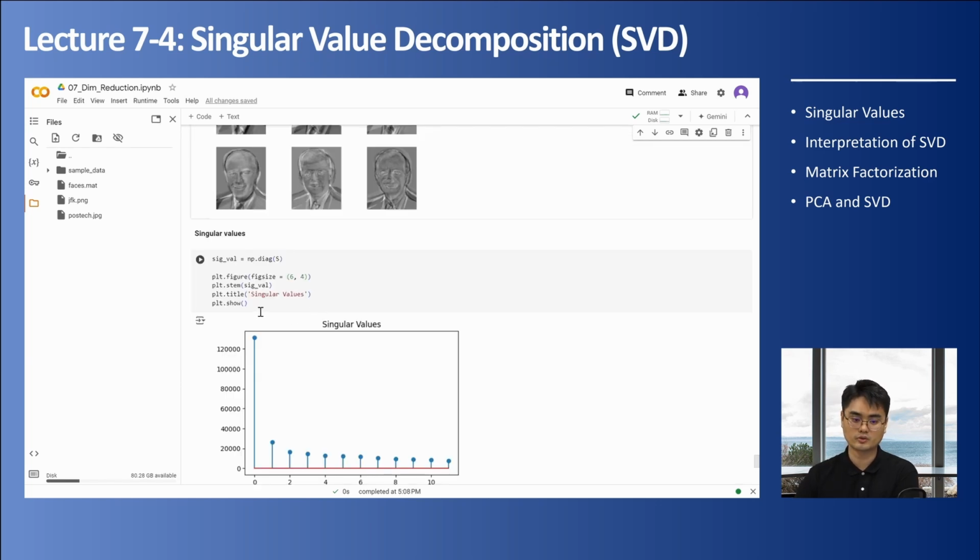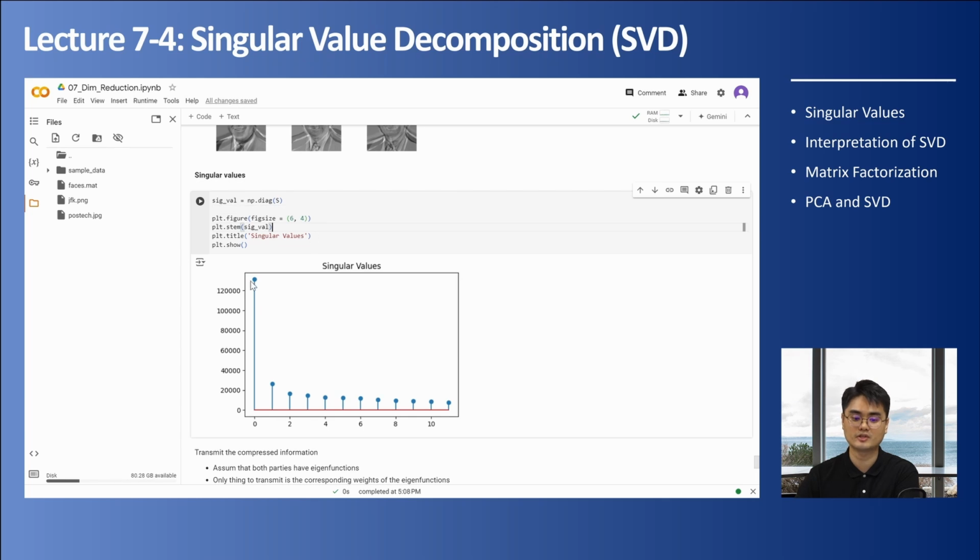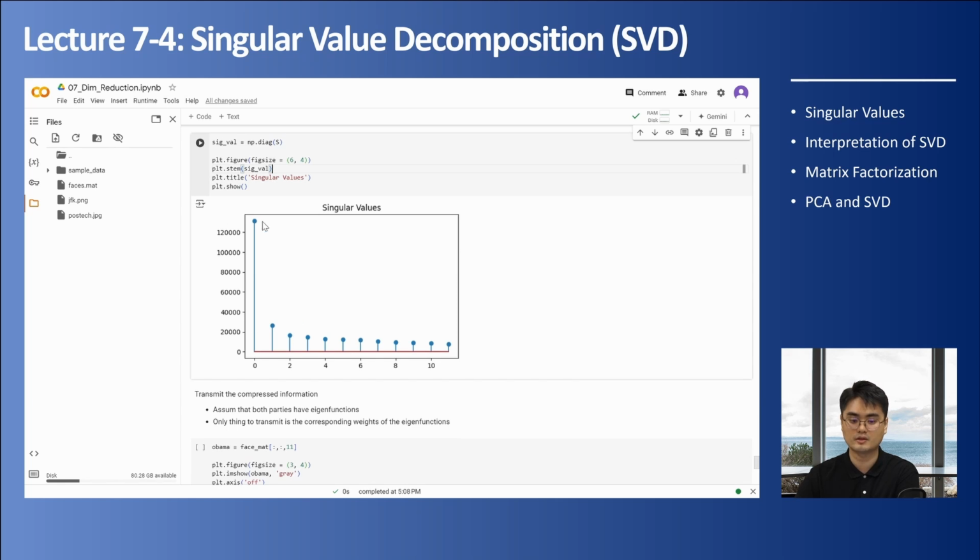And we can also calculate the singular values and see how the magnitudes of the singular values decrease. So we have singular values 0, 1, 2, and we can see pretty much that the first two or three, the first two singular values are pretty much significant in our SVD, the decomposition.